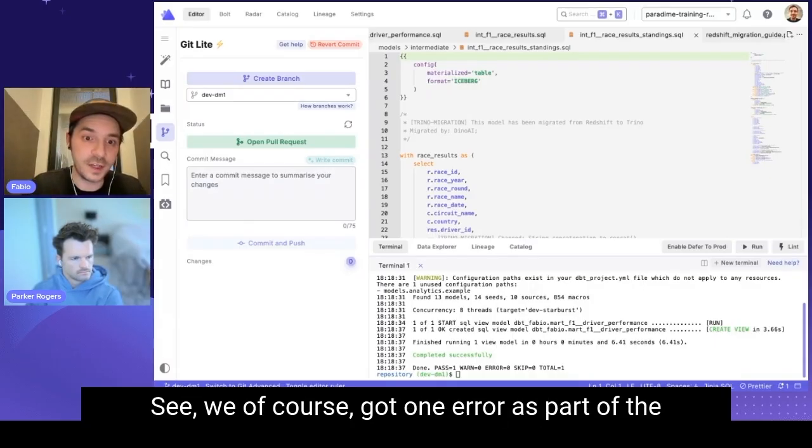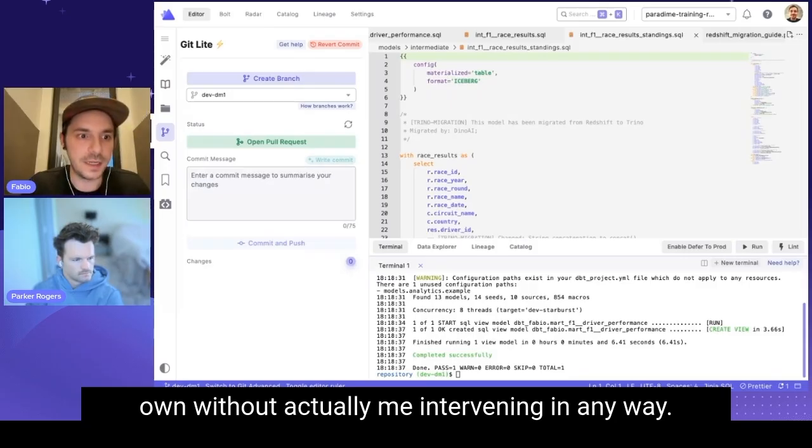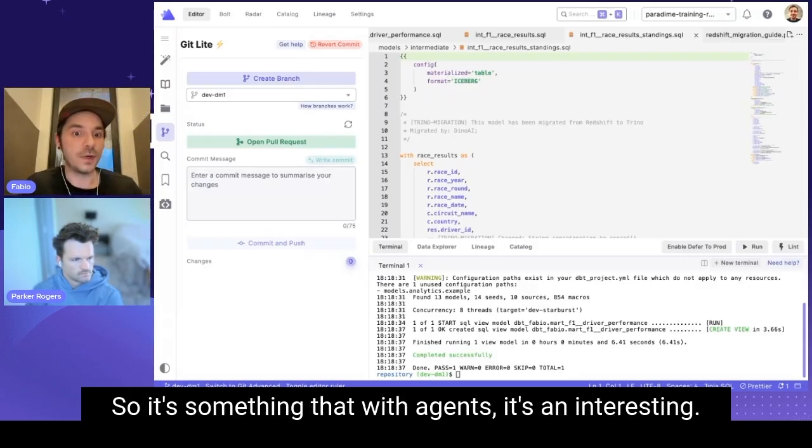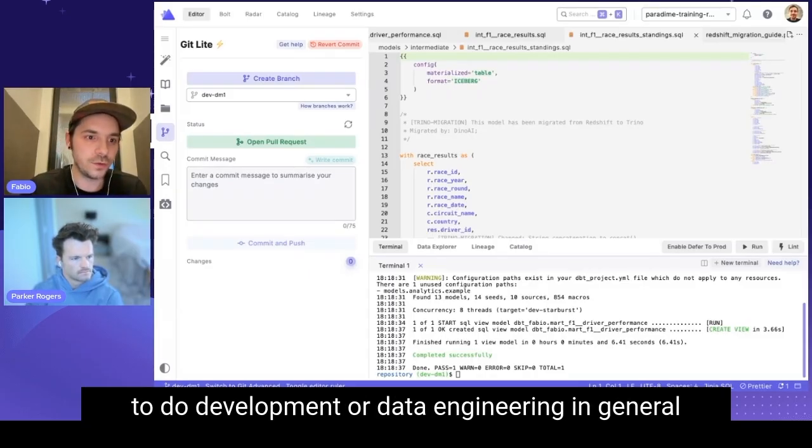We of course got one error as part of the process, but the agent was able to resolve it on its own without me intervening in any way. So it's an interesting mental shift in the way we think about how to do development, or data engineering in general.